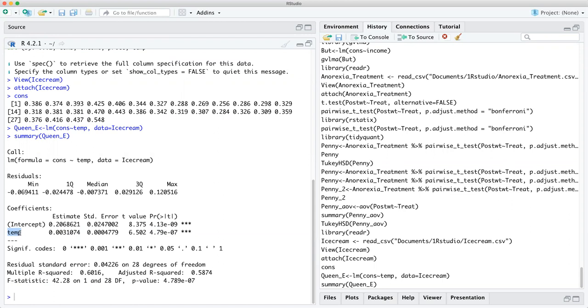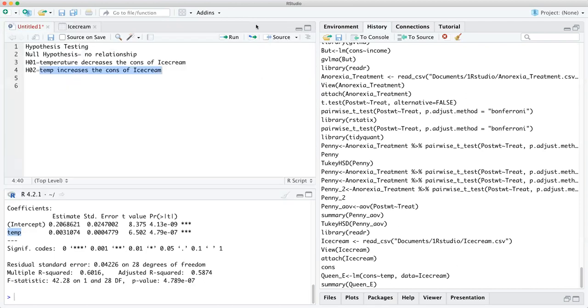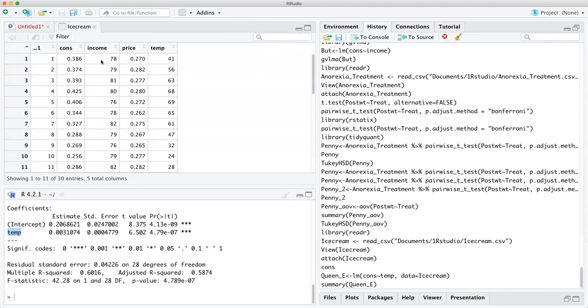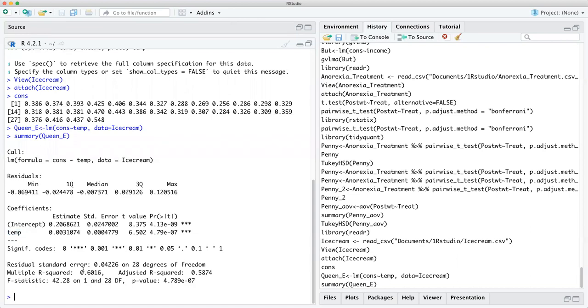That might not sound like a lot, but when you look at consumption up here, it's not that much, like 0.38, 0.31, etc. So it's actually saying that with every unit of temperature, and when you look at the temperature, which we can get right here, sorry, that's 41, 56, 63. So it's pretty good to have a movement upward of 0.0031 for every single unit, and a unit of temperature isn't that much. So that's what you're getting.